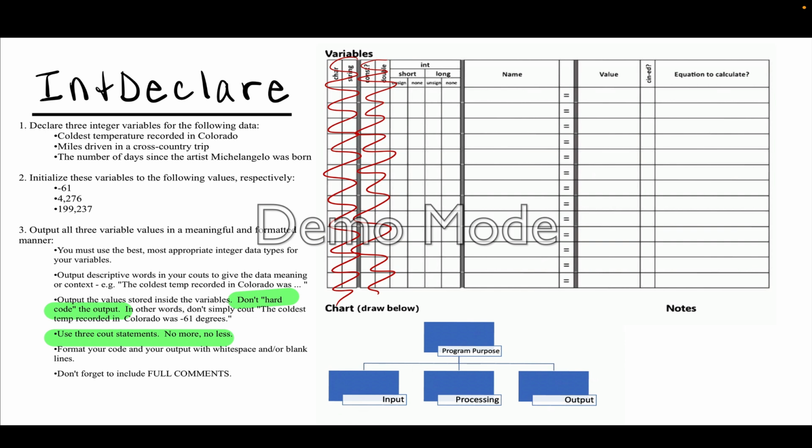variable is for. So for the coldest temp recorded in Colorado, I'm going to write it coldestCOTemp. Notice it is all one word. My capitals are in the middle there, kind of splitting up the different words. The second variable is the miles driven in a cross-country trip. I'm going to write milesDriven. So what I'm using there is called camel case. It means that everything is lowercase except the first letter of any words that start inside the name. It just makes it easier to see where the words are separated.